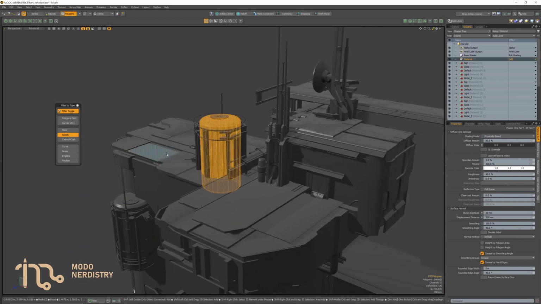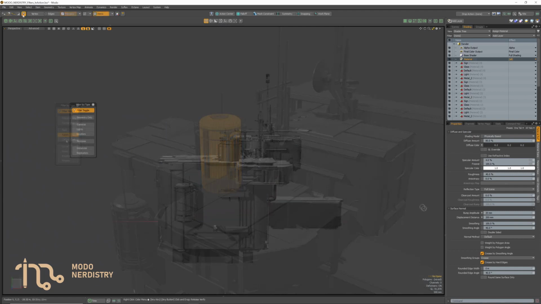It works with lasso or paint selections, as well as standard clicking. You can toggle the filter by using the filter button on the top modal bar, or use the filter pop-up, which you can access via the shortcut Shift plus F.